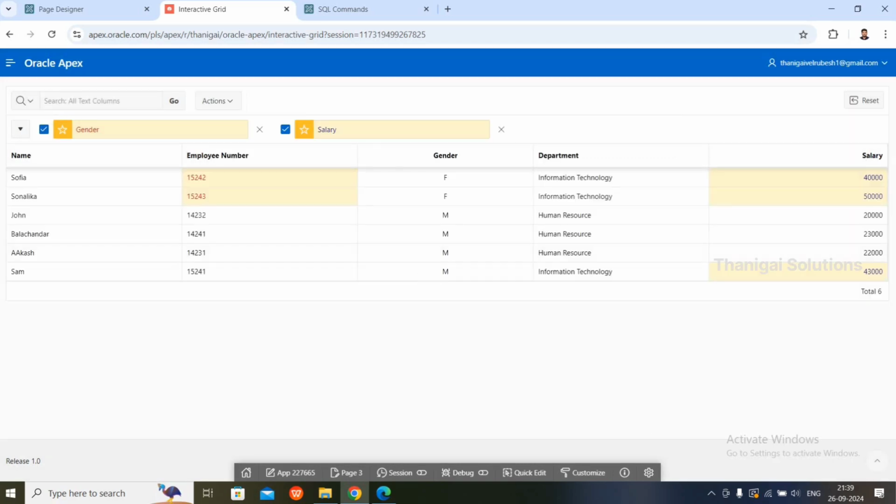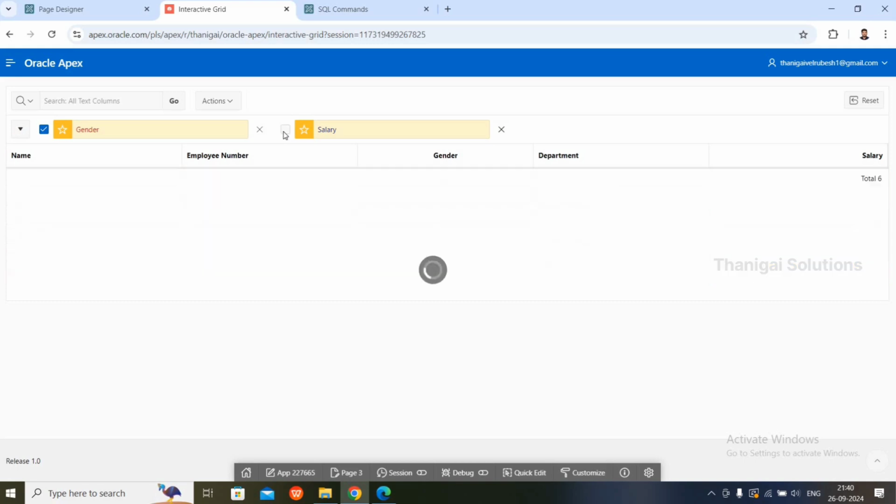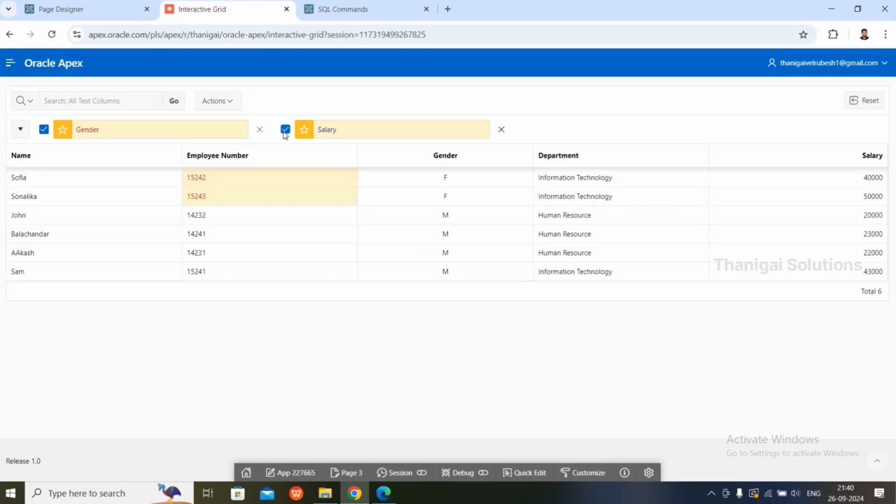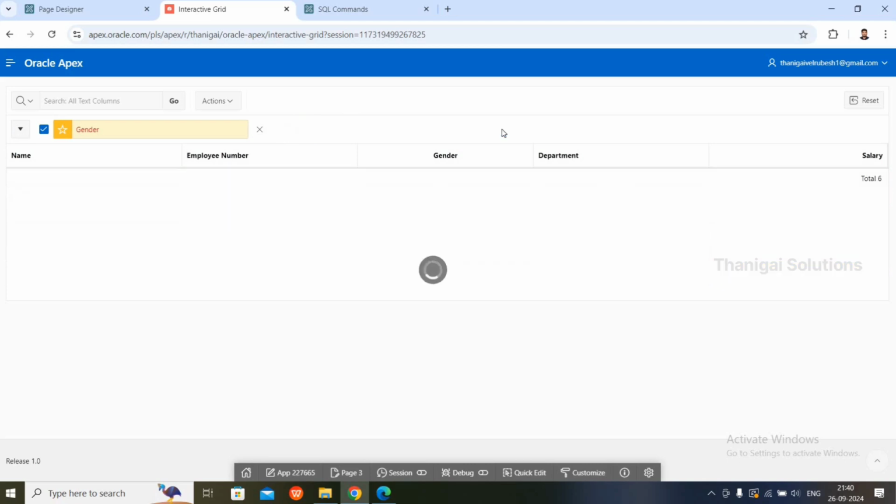Now you can see our three rows. These are 40,000, 50,000, 43,000. These three are greater than 30,000. So this is the highlighter. This is like formatting things based on our requirement. We can highlight these features. If we want, we can uncheck this and remove that filter, and if you want, we can check it again. Otherwise, we can remove it by clicking this X icon.